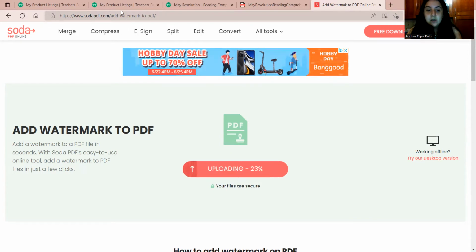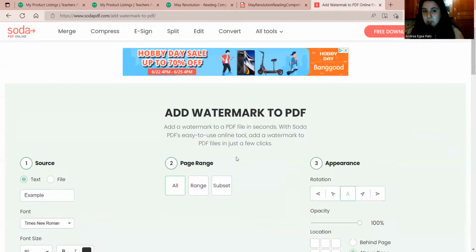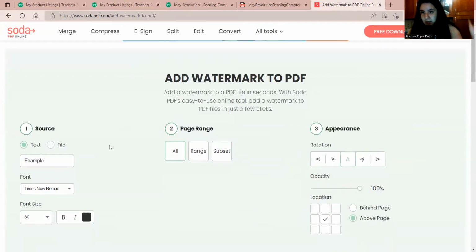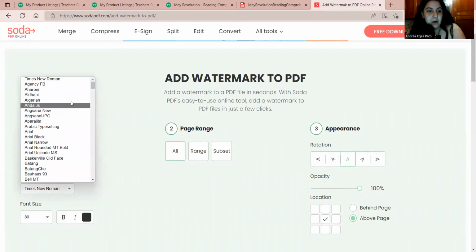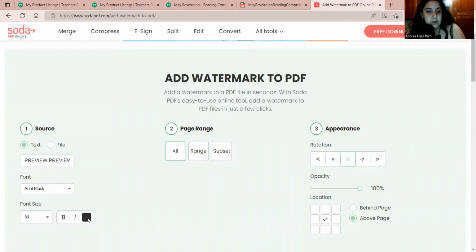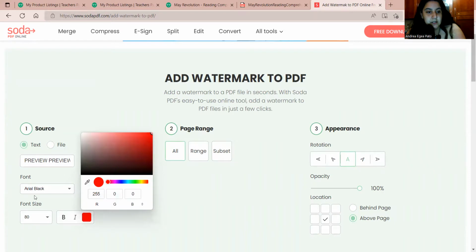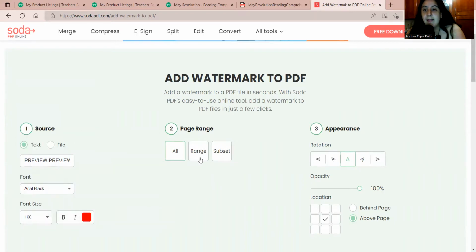Let's wait until the file uploads. And once it does, you will be given the option to write what you want the watermark to say. I'm just gonna add preview. I'm going to choose the font. The one that I've been using is this one, red and 100. And then this is the thing.